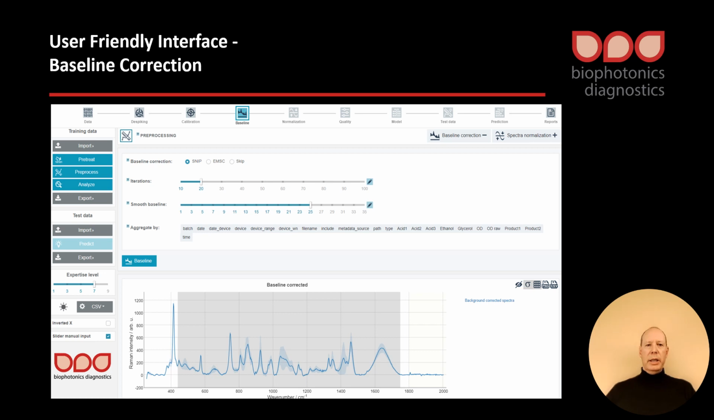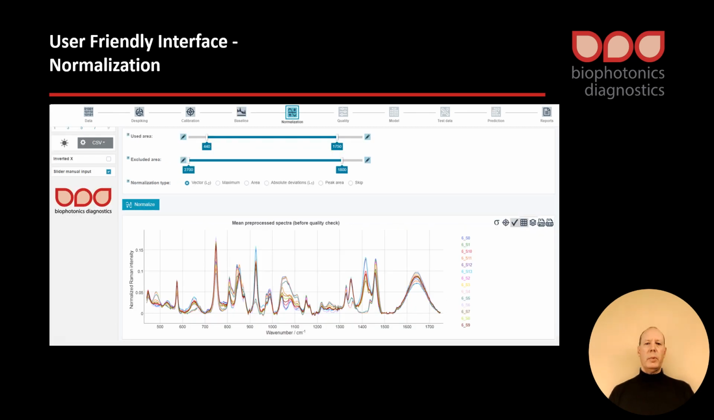Here you see the next step. It's the background correction, or baseline correction, where you can choose from different algorithms. There are also some settings that can be made to optimize how the algorithm is working. And in the lower part, you see the corrected spectrum of our example data set.